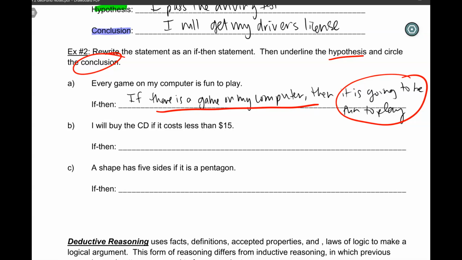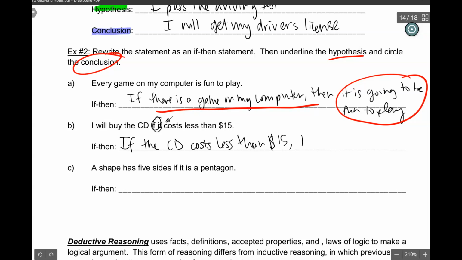I will buy the CD if it costs me less than $15. Oh, it literally wrote the word if for us. So I could say if it costs less than $15. If what costs less than 15? Oh, okay, I see. The CD. So we can't have the pronoun without the antecedent. I don't want the pronoun it without having the noun first. So I could say if the CD costs less than $15. Okay, what's going to happen? Then I will buy the CD. I can say then I'll buy it. So if the CD costs less than $15, I'm going to buy it.